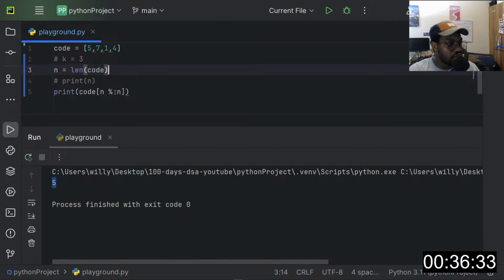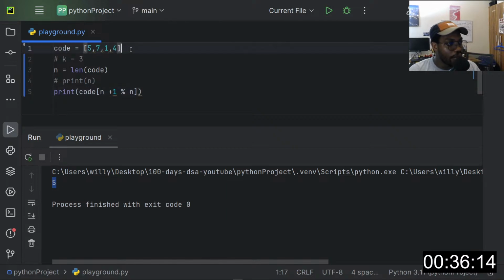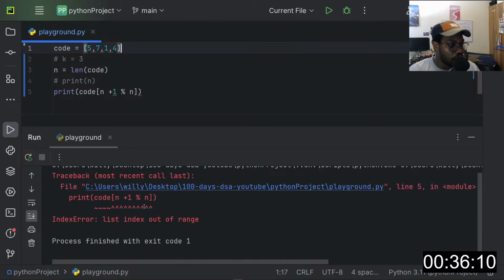Because this is the length of our array. So let's just do it this way, right? N modulo n. Let's say we do n plus 1, which means we are moving even further from where we are supposed to stop. So this will give us the second item in the array. Sorry, this is out of range.